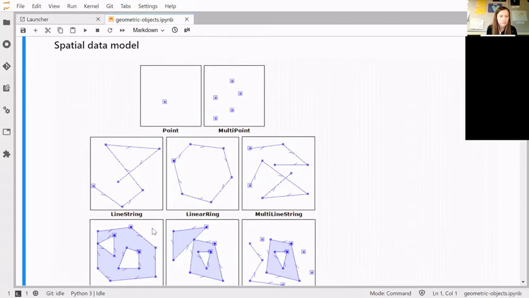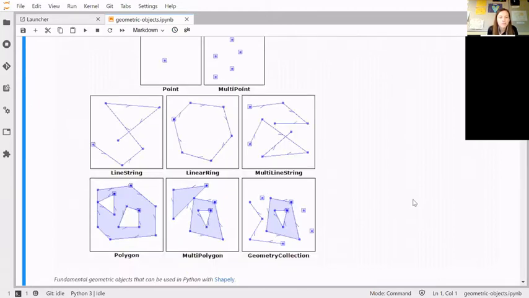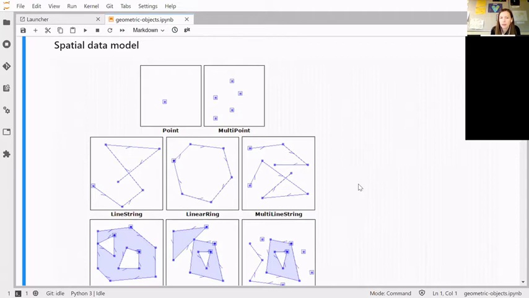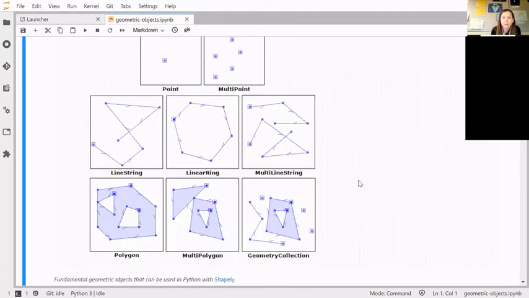Then lines or line strings. There are multiple nodes and lines connecting those. They could be, obviously, roads or some trajectories or power lines that we can represent using lines. And then polygons, you can think of many examples: buildings, country borders, even rivers might be represented as a polygon instead of a line string. So when we are working with GIS data in vector format, we will be working with points, lines, or polygons. All right.